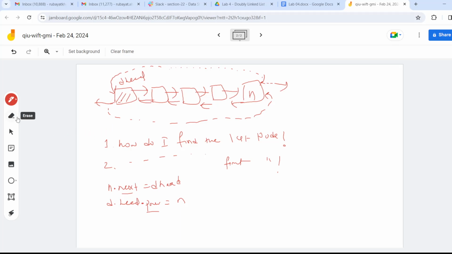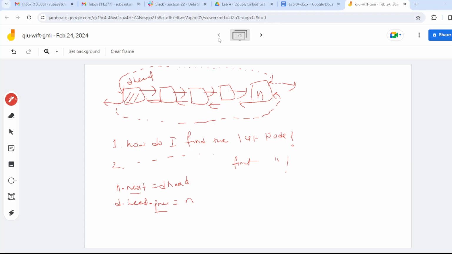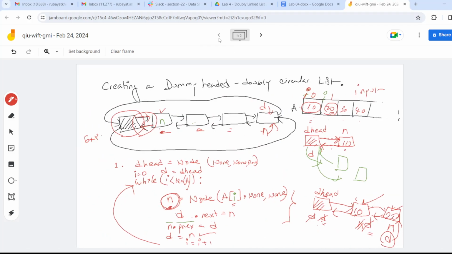Again, before you write the code, you must draw, because once you have the diagram in front of you, coding becomes really easy. And if there are mistakes, you can easily spot them and fix them.